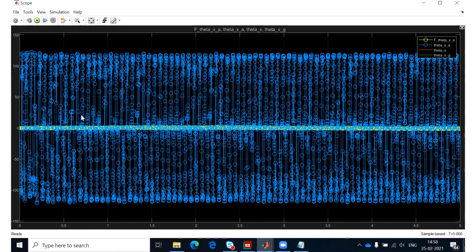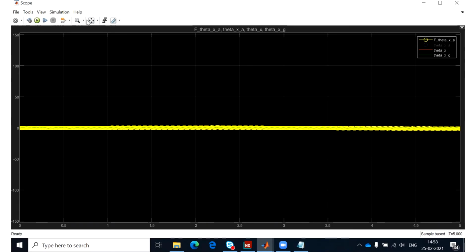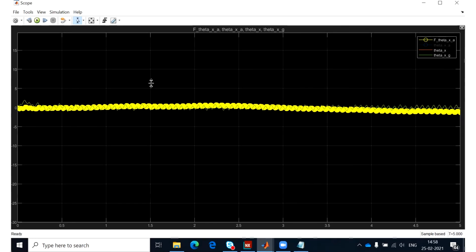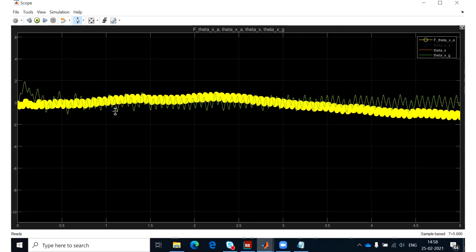So this blue signal is what you get from the accelerometers, and then I have filtered that, and this yellow signal is the filtered version of the acceleration. And then I have used that algorithm to divide the accelerations and then take the tangent inverse. So it works to some extent because this green one is the true value, and the yellow one is what you get after filtering the acceleration. But it is not completely correct. So we are going to work on that.